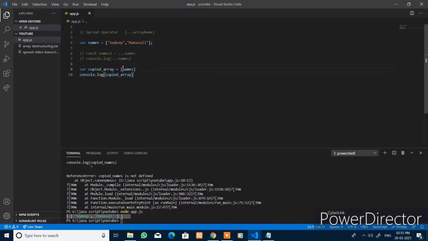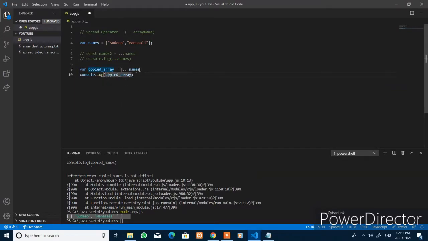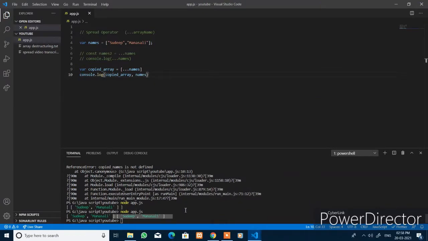But instead we add 3 dots in front of the array names, which is called a spread operator. For example, when we initialize an array, this will pull out all the elements out of the names array and add them as individual elements to the newly created copied array. Otherwise, an empty array, and then copied names is a new array because we created it with the square brackets with the values of the old array. Let's log these names also here. Save it. When we logged here, we got the same array.